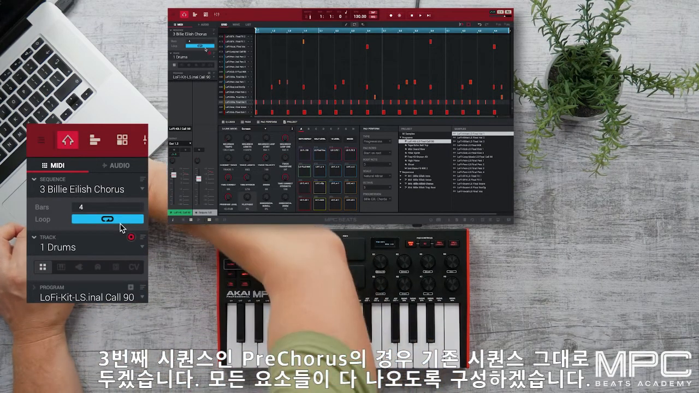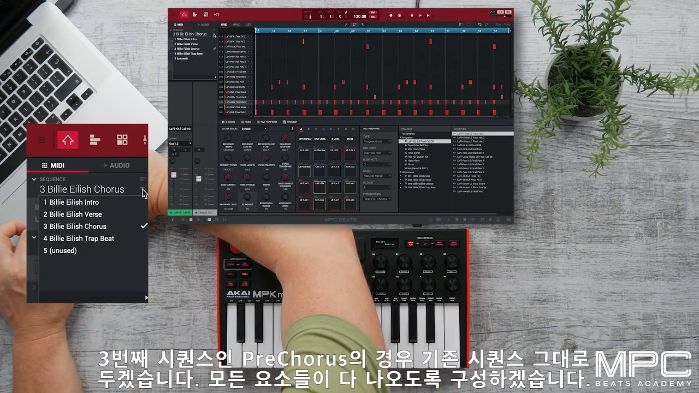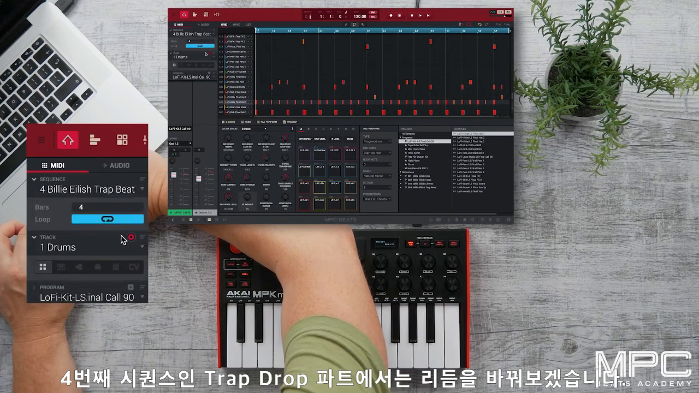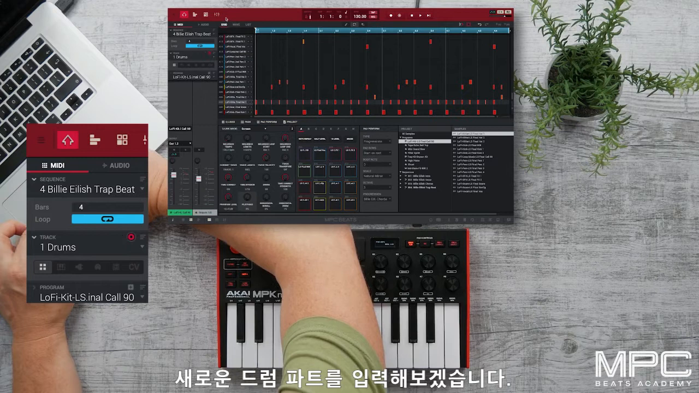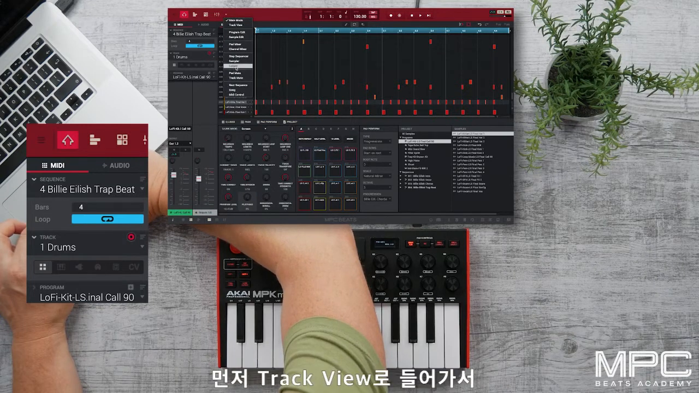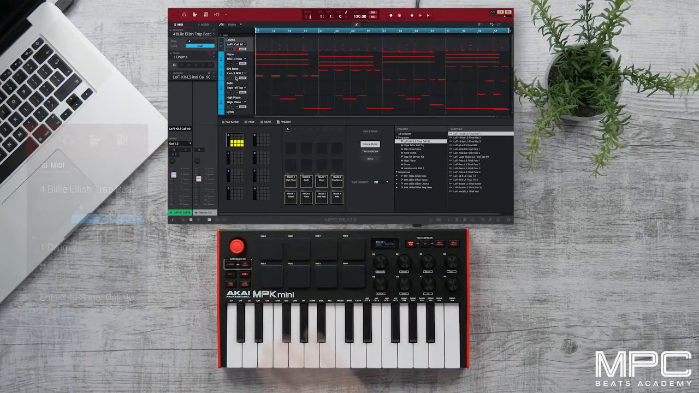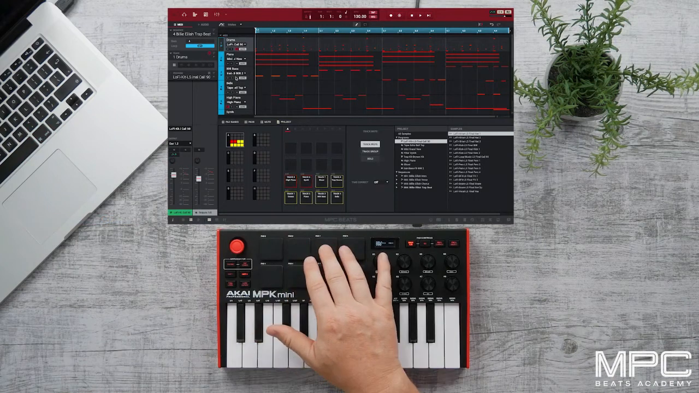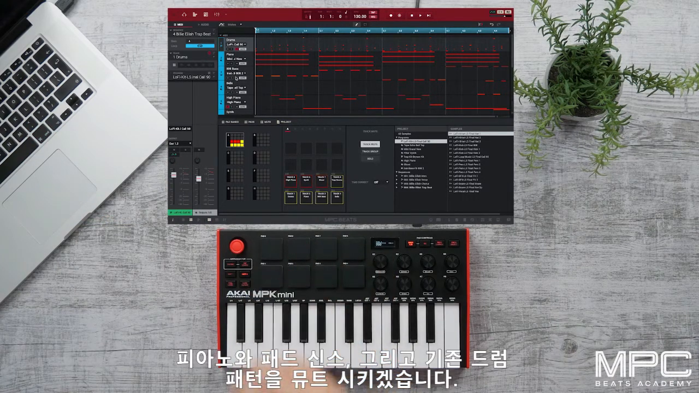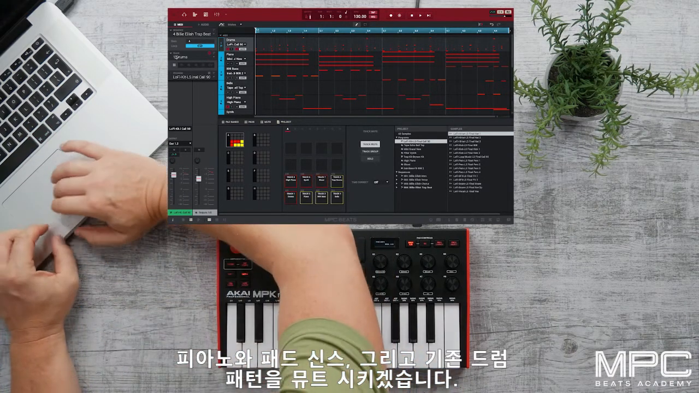Now on our pre-chorus, which is sequence 3, we're going to leave everything the same because we want all of our parts in. So we're not going to touch this sequence. Now on our 4th sequence, which is our trap drop, we need to change our rhythm. So we're going to add a new drum part here. So we're going to go down to our track mute and we're going to turn off the parts that I don't want. So I don't want the high piano, the pads or the synth or my original drums.